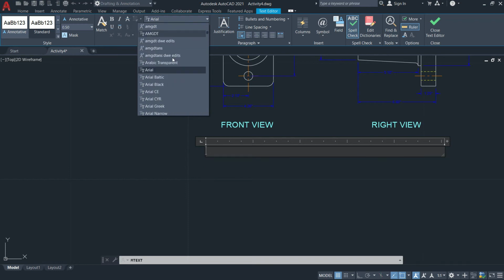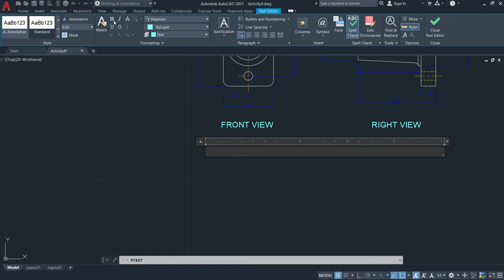So I'll just try any other than Arial. Let's say Algerian. Just try Algerian. Then I'll make it underlined. So I selected this one, and then I'll just type in notes. Let's specify, otherwise. Okay, and then I'll press enter. Then number 1, then space bar.